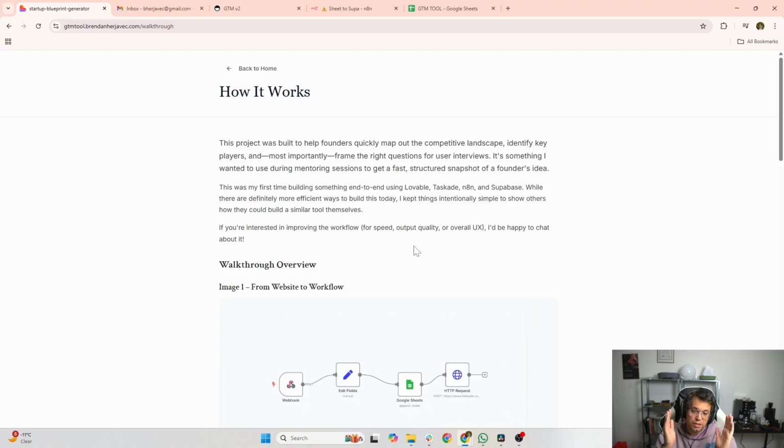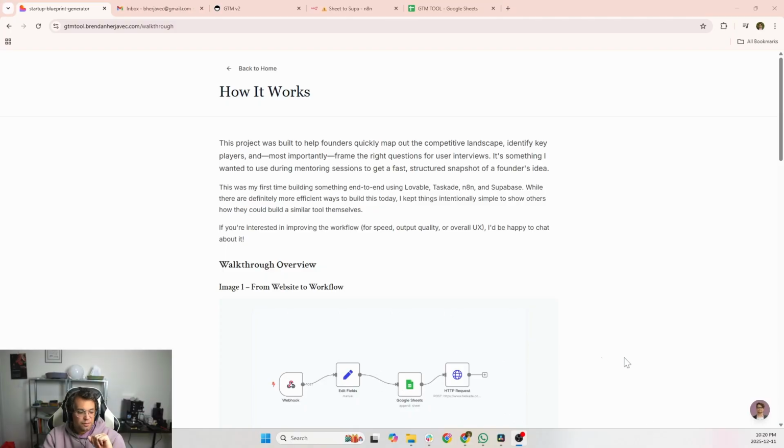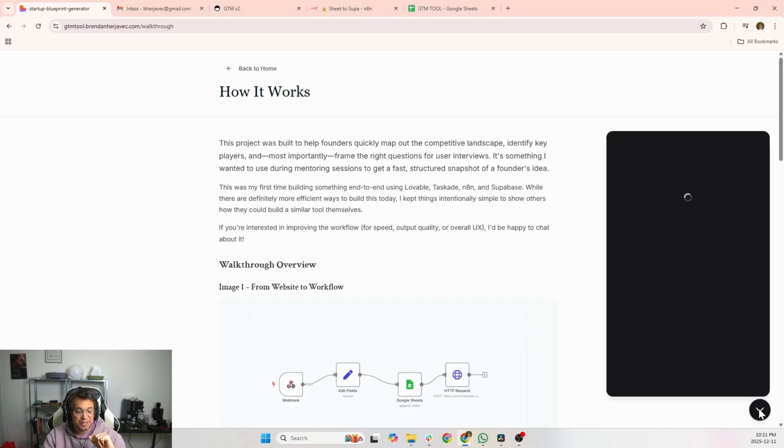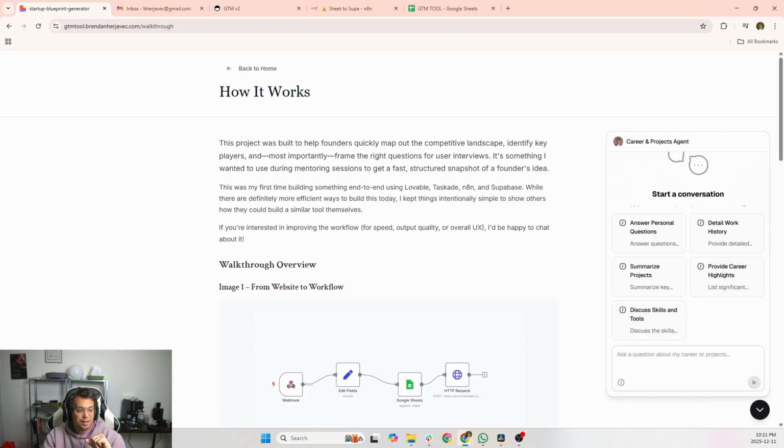I really built with three main tools: Lovable, Taskade, and N8N. On the left-hand side, actually, through Taskade, you're able to build agents. So you can ask me questions about my personal life, my history and work experience. And this was a unique way of adding agents, or at least a self-help, to any project. That's one of the reasons I actually love Taskade for this project.